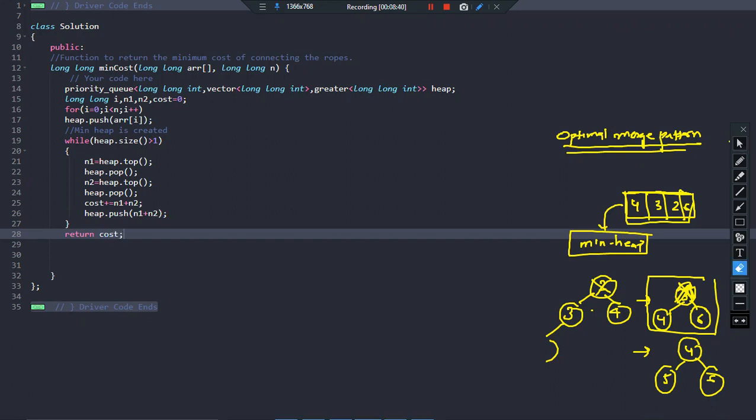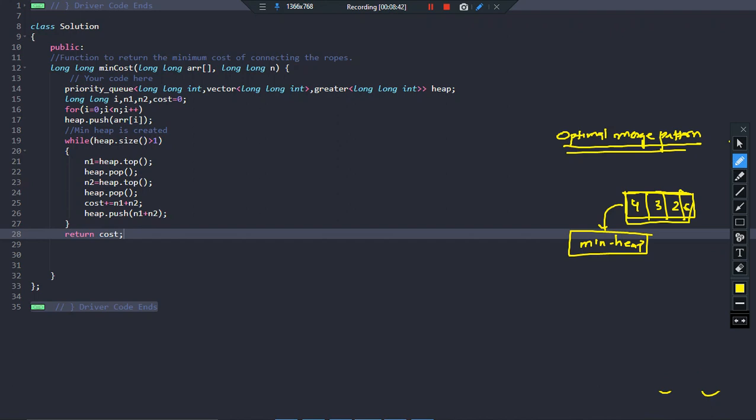So let me quickly show you the working. We have 4 3 2 6. Initially, suppose I show you the heap: 2 3 4 and 6. Initially you have this, and you will pop 2 elements. After removing 2 and 3 and then adding 5, you will have 4 5 and 6. How did you get 5? Remember I am popping this also. So 3 plus 2 is 5, and 5 will be put back into the heap.